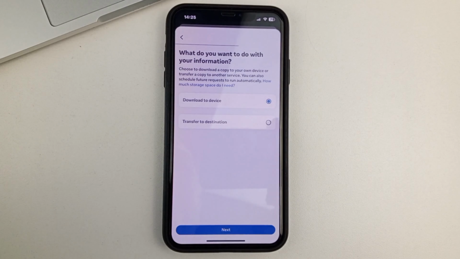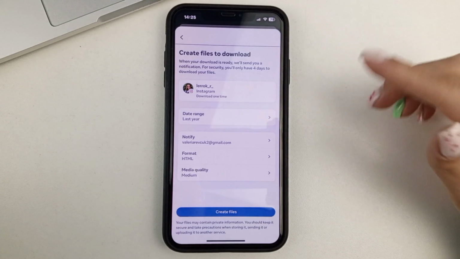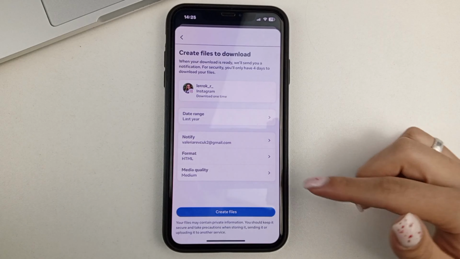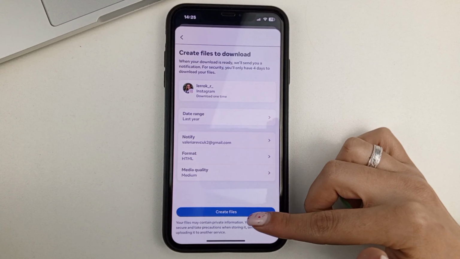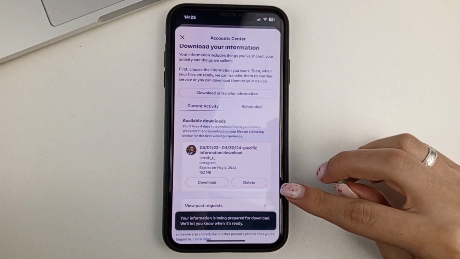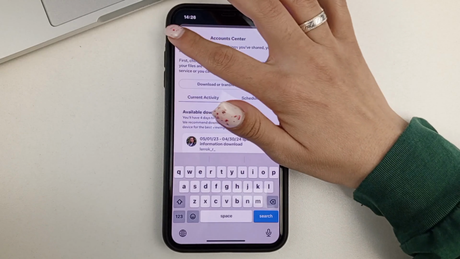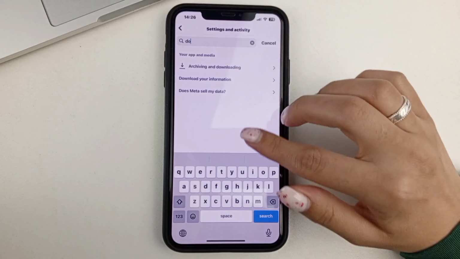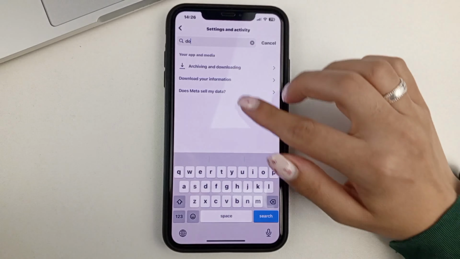Next. Next. And now on the very last page, you select Download File. And you're immediately taken back to the Meta Account Center, as you can see. Here's our request to download the files that were previously deleted.